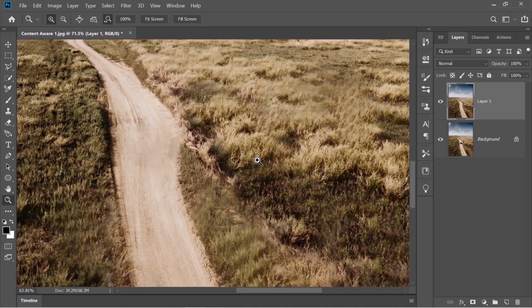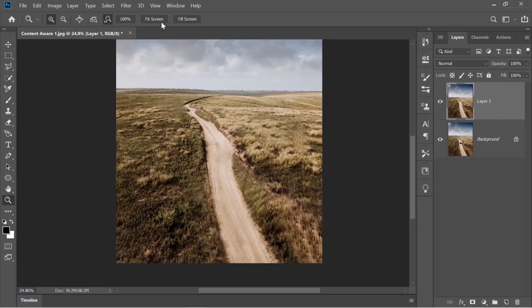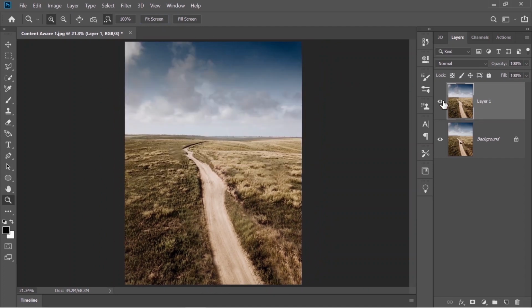Yes, that is the power of AI. Have a look at the before and after. So this is the before and this is the after.